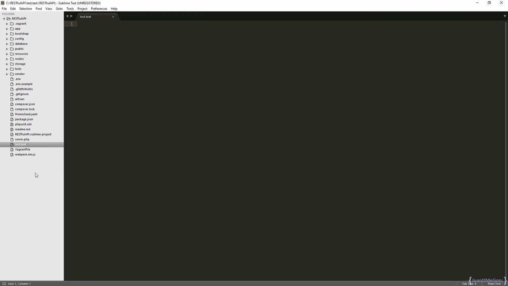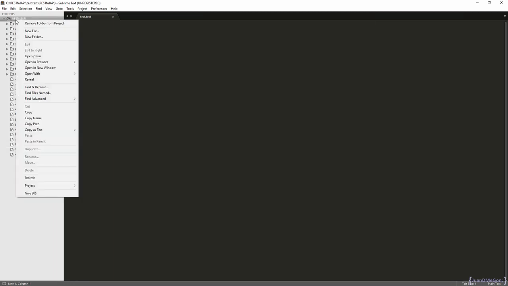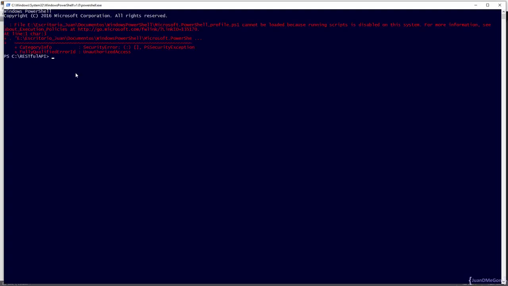I have to clarify something, that you can open the command prompt in a specific location of your project just clicking in Open Run. But the problem here is that it is not opening the Git shell, it is opening the PowerShell of Windows in the case of Windows.